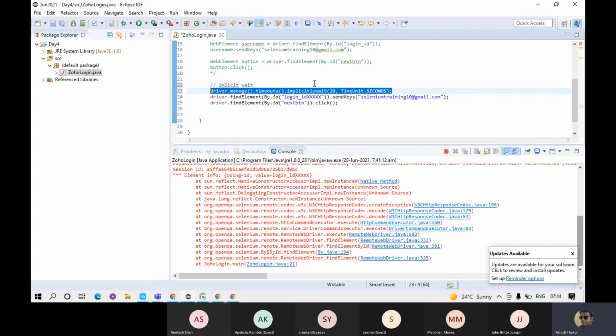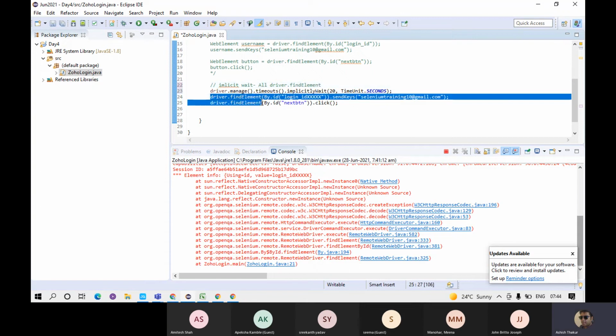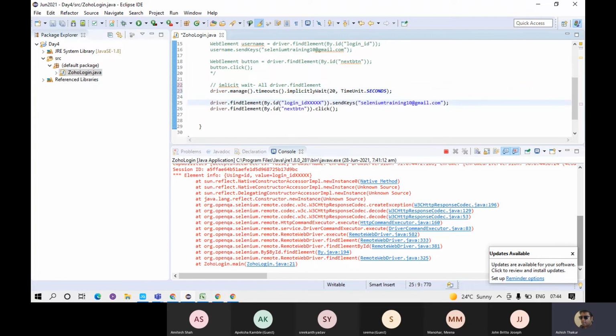What is implicit wait? Implicit wait is the default wait time. It is something which is applicable to all driver.find_element commands. I have got two driver.find_element commands. If I had 10 driver.find_element commands, it would have been applicable to all of them. Basically, it tells Selenium to wait a maximum of 20 seconds for an element if it is not found.